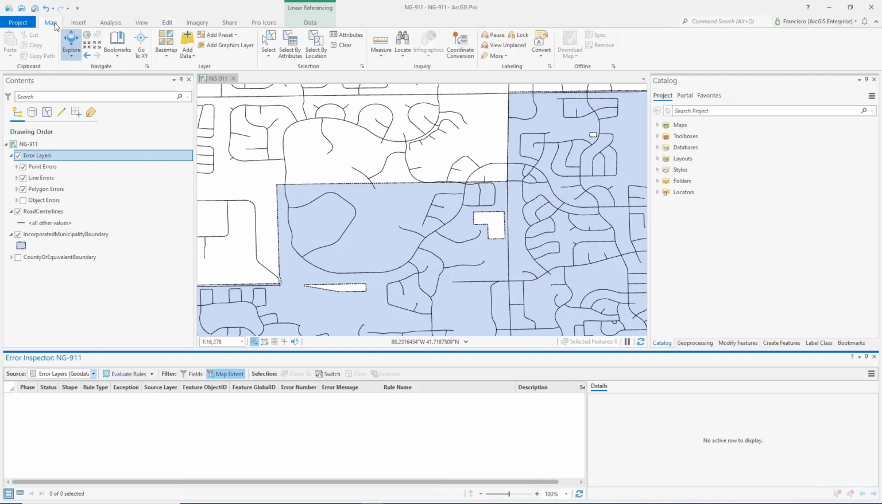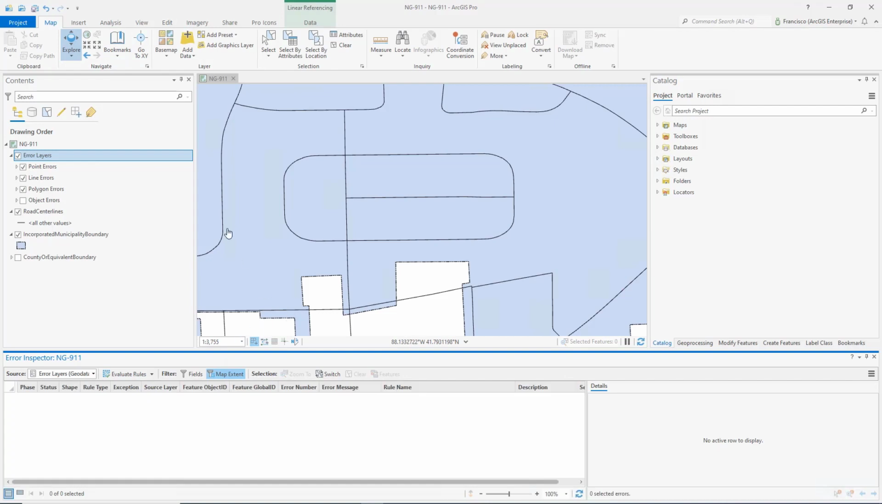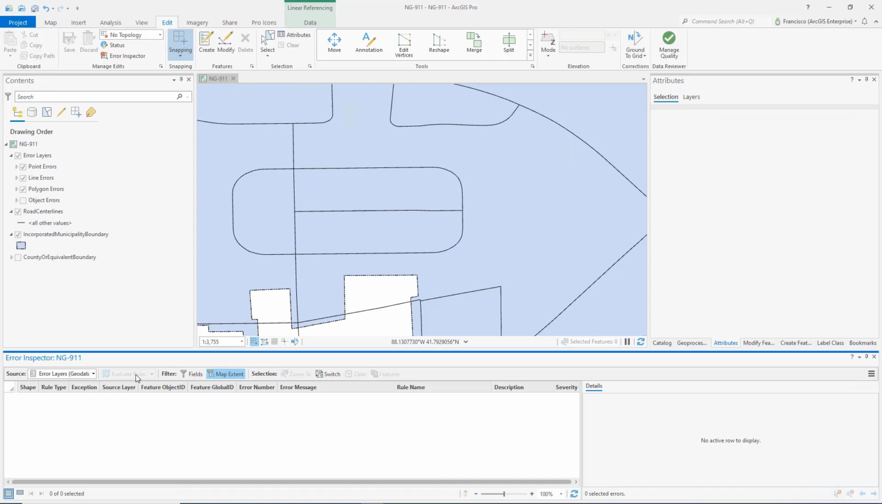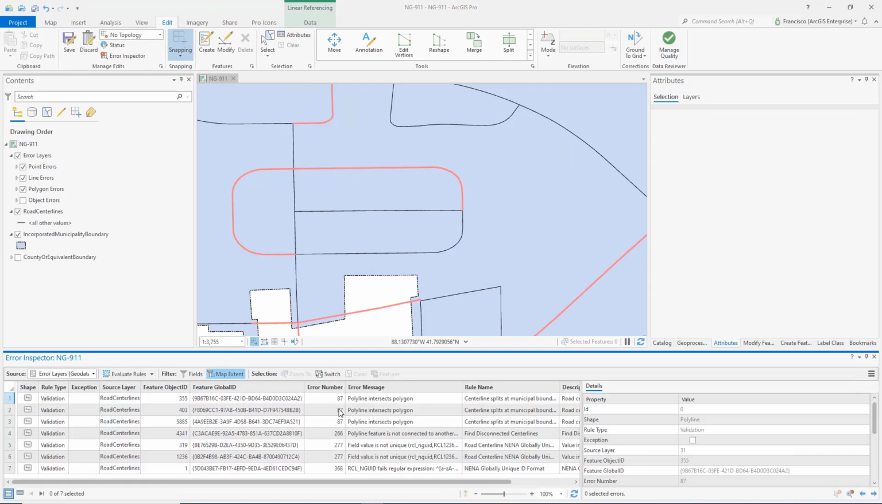And I'm going to choose a different map extent where I know I will find multiple errors pertaining to my quality control template for my road center lines feature class. So the next thing for me to do is to hit evaluate rules from the error inspector. Now that I hit the evaluate rules button, I do expect to find some results in this map extent.